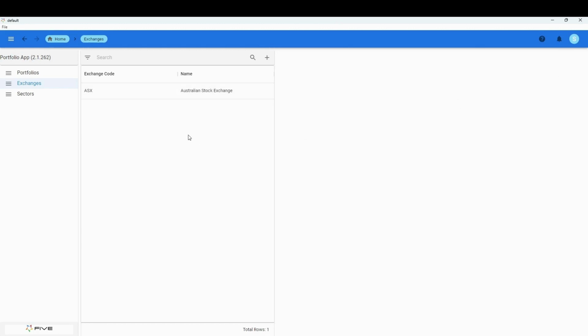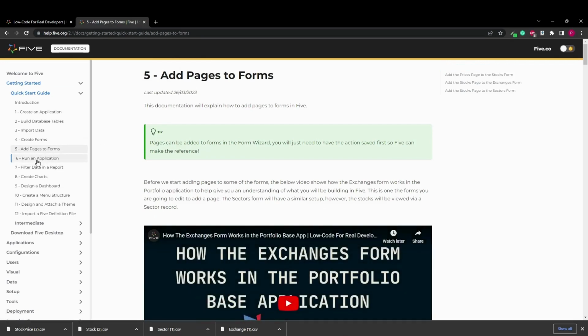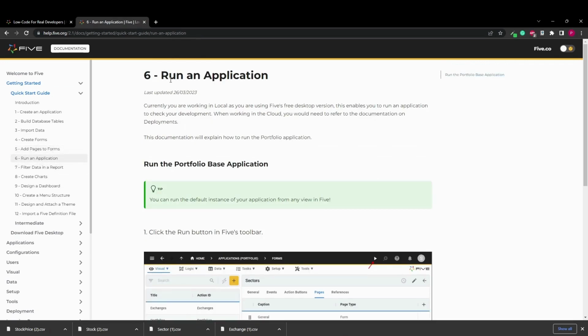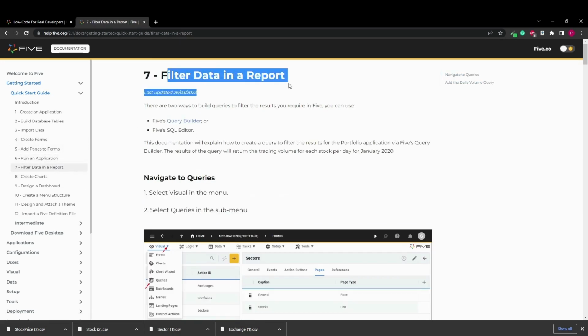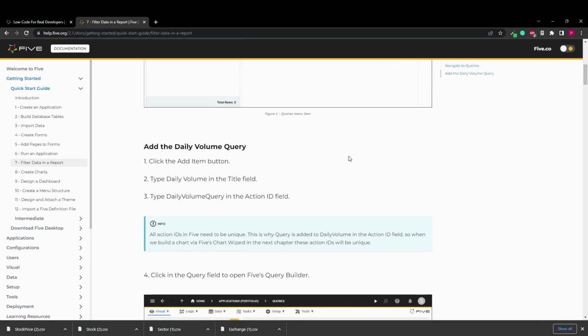Okay, so let's see what our next step is after attaching our pages. Going back to our documentation, after adding pages to our forms, our next step is running an application, but we have already done that many times. So let's just go to the next step. This is filtering data in a report, and it is talking about building and writing SQL inside 5. Let's navigate down and see what kind of query we want to build.